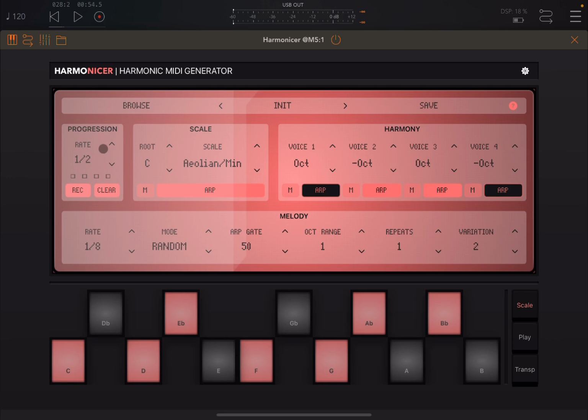Here is where you can set your progression, you can record it, clear it, you set the rate as well. Here is where you set your root and the scale, and you can mute it, of course, and you can activate the arpeggiator against it. Then, as I explained here, you have a harmony section, 4 different voices. You can mute each one individually. You can activate the arpeggiator for each one individually.